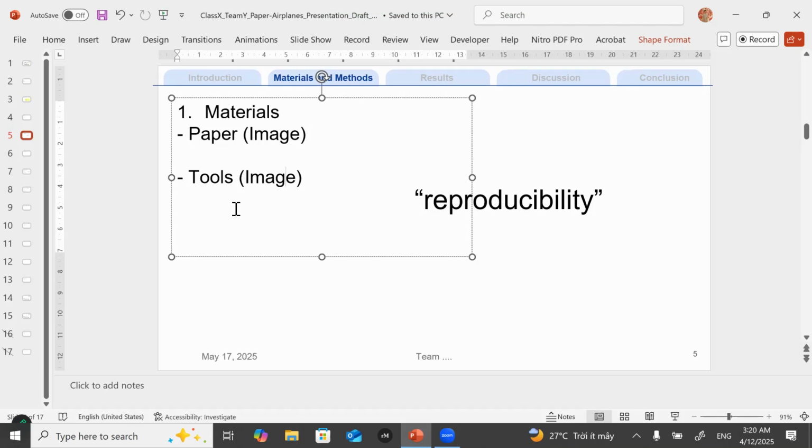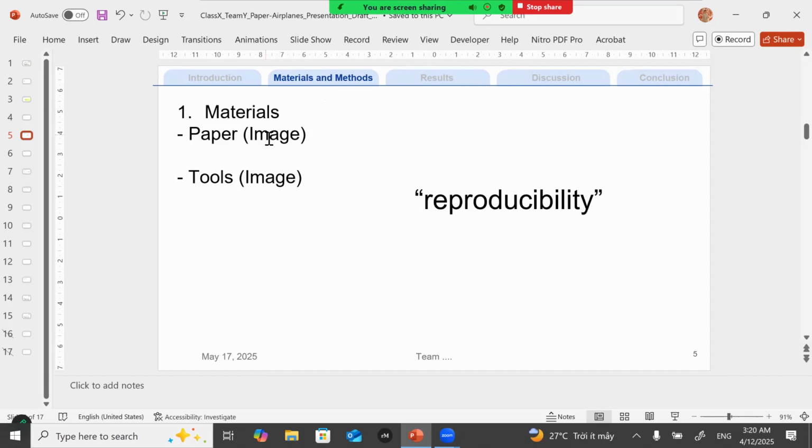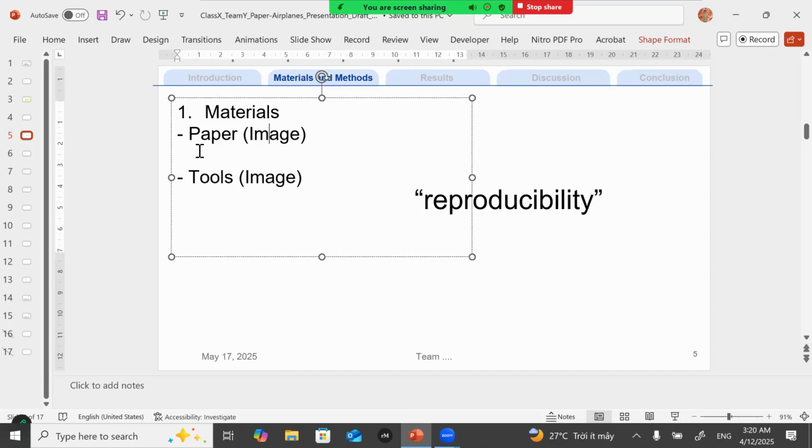For example, we have a tool, a launcher, to launch the paper airplanes, right? So did you modify it? Did you add some details in order to make sure that when you launch the airplane, it doesn't damage the projectile paper airplane, right? So image, please.